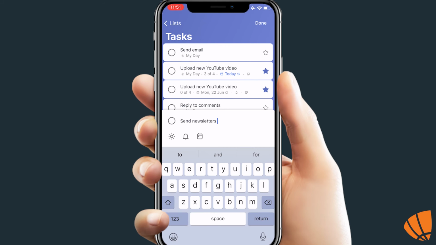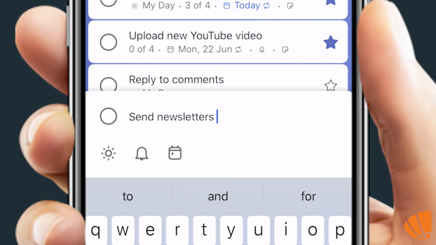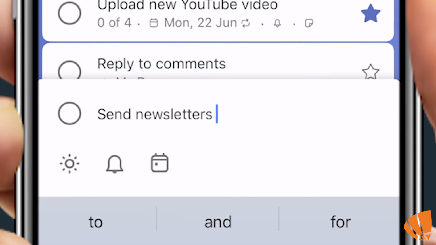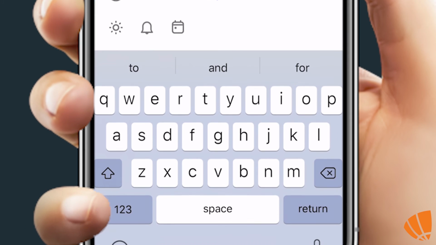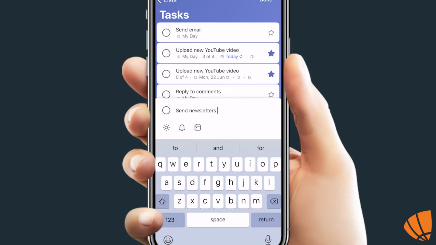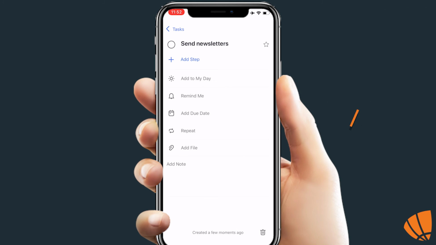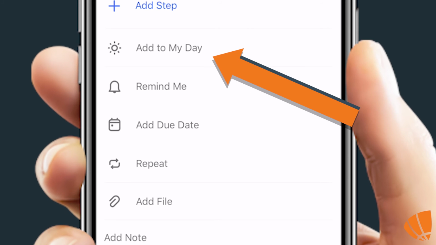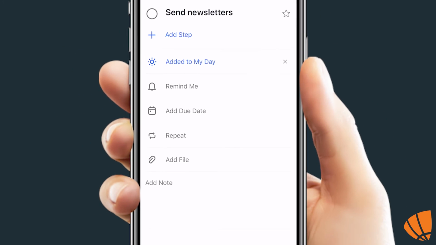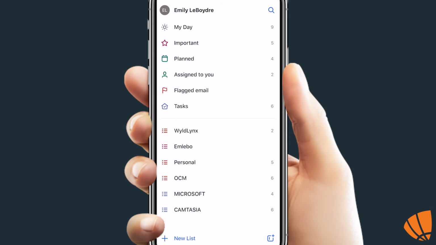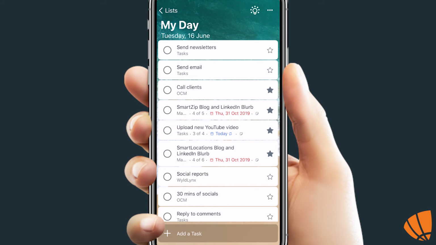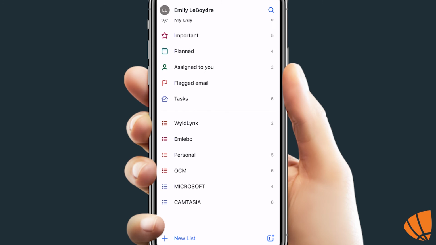And you can add more tasks down here. And here you have the option to add to your day, set a reminder, or add a due date. This task, however, doesn't automatically go to my day unless you have selected that. So let's select add to my day, head to my day, and there it is, right at the top there.